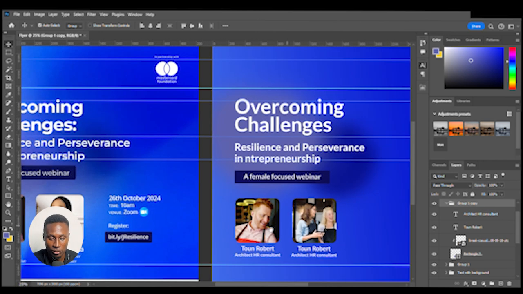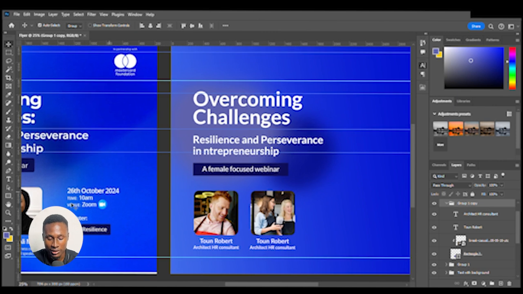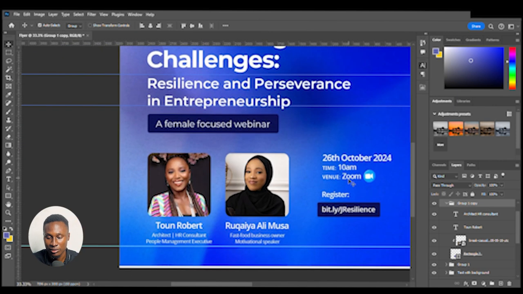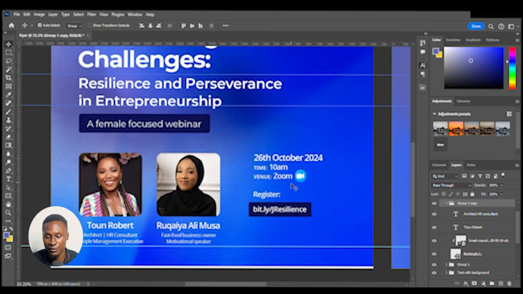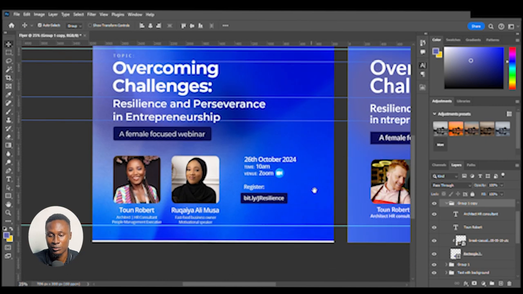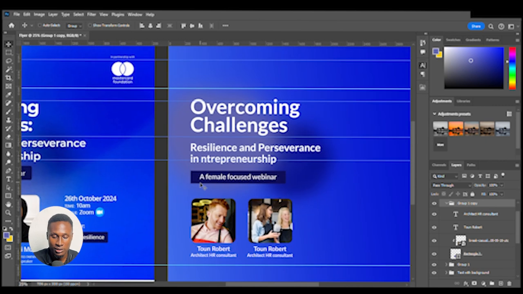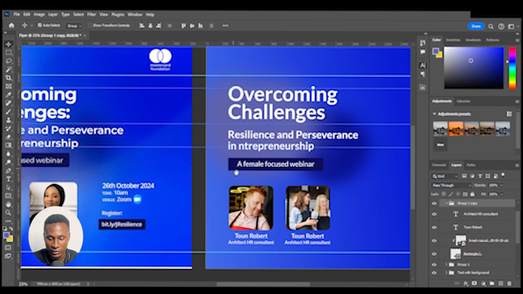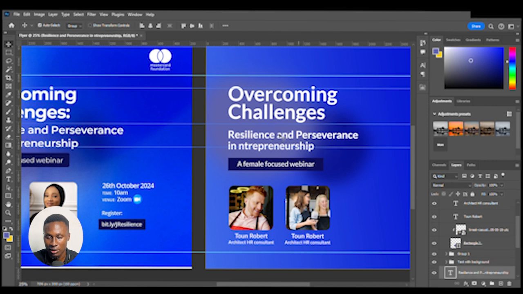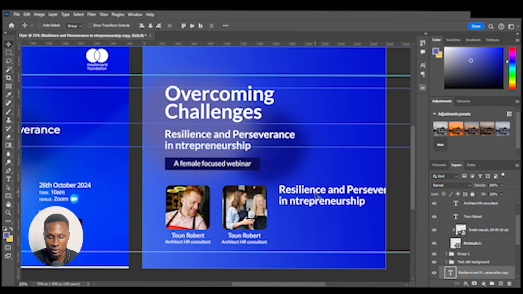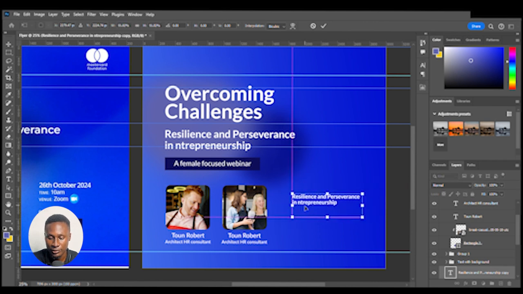All right, so next thing I want to do is create the invitation details: the dates, the time, the venue, as well as the platform. So we can do this. Now what I want to do is actually duplicate another text, so I'm just going to click on this one, hold Alt on your keyboard and drag. I'm just going to scale this down, Ctrl T and scale down. Don't forget to hold Shift if you do not have this selected.